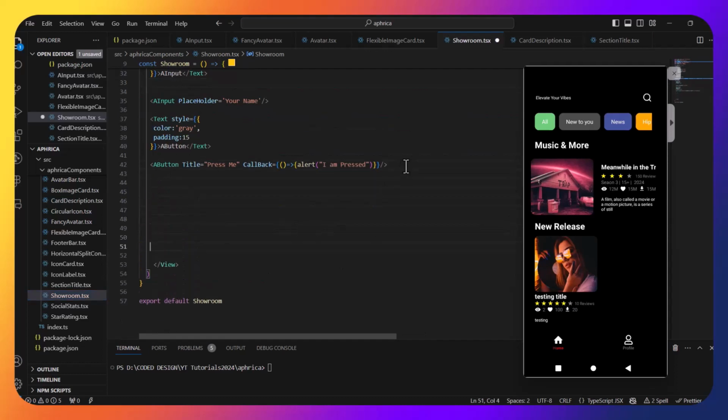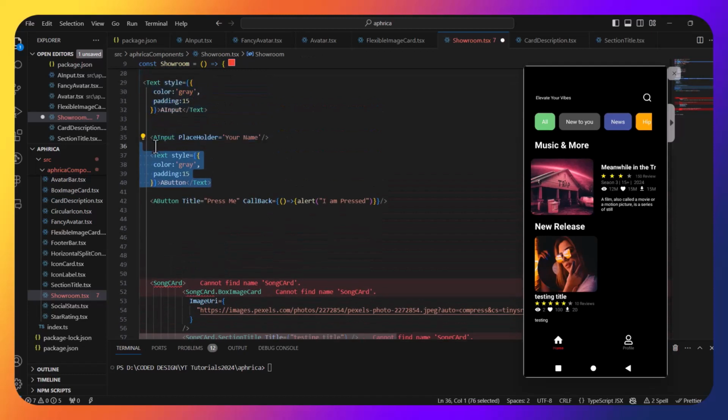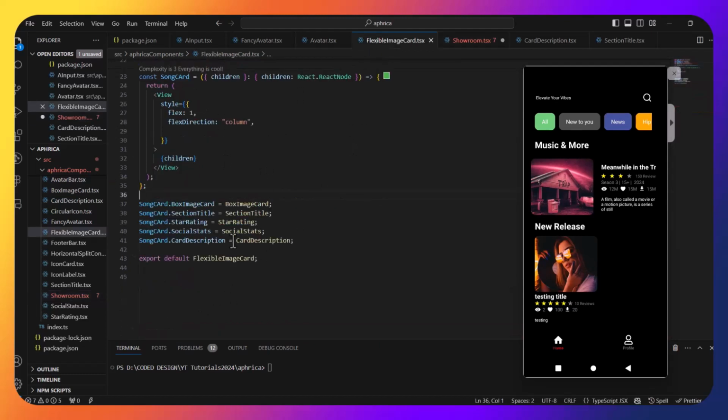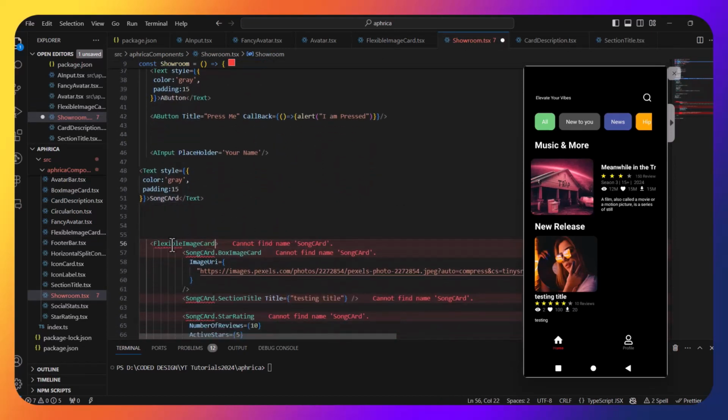Okay. And then let's copy this. In fact, this text. Okay, it will help us with the labeling. And then let's label this as this. This is still looking for song card, of which now we don't have song card. We have flexible image card. Okay. Let's see. This is what we have now. And we will need to import it.